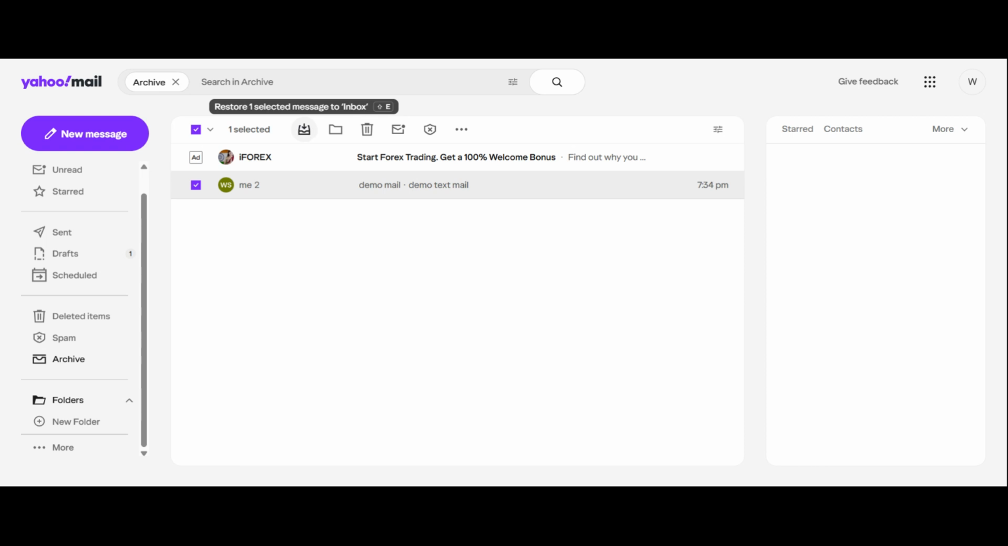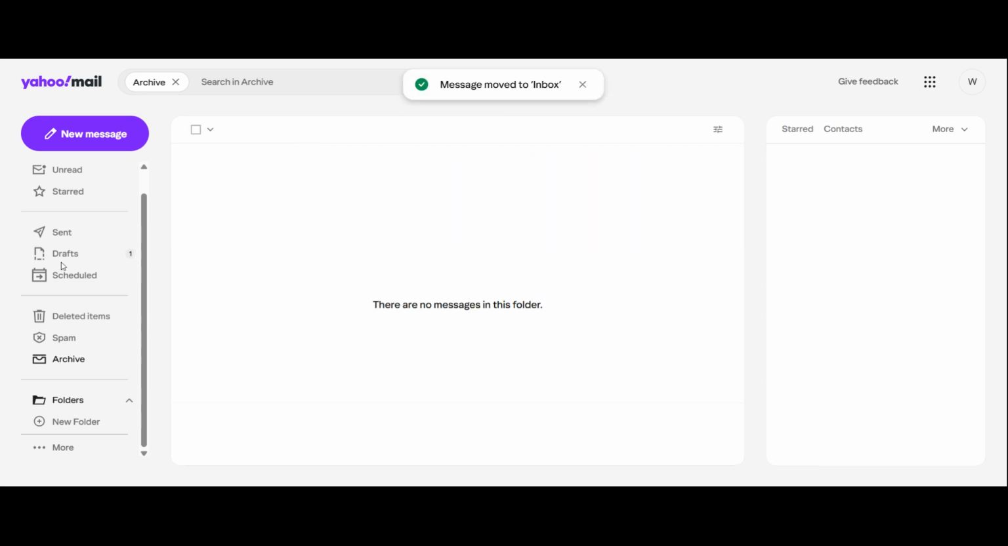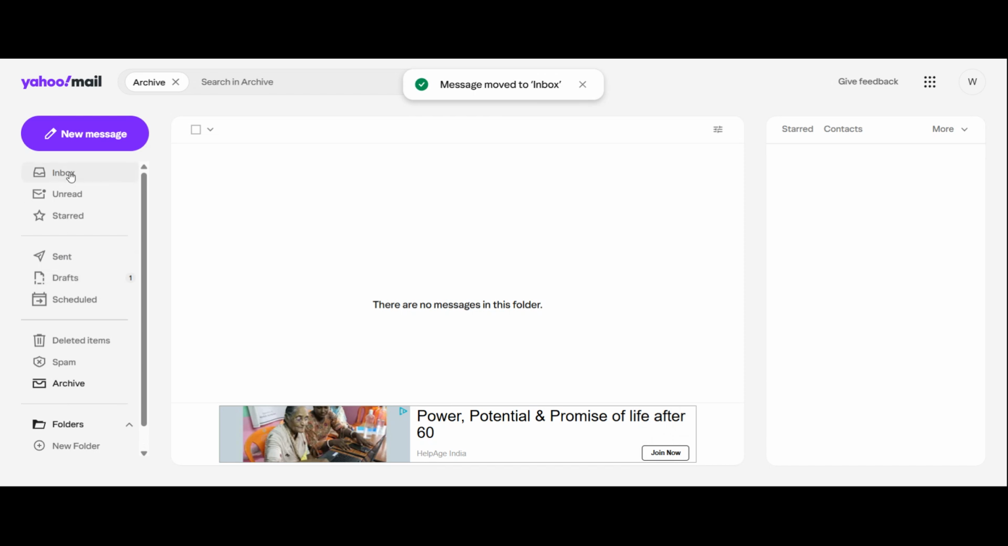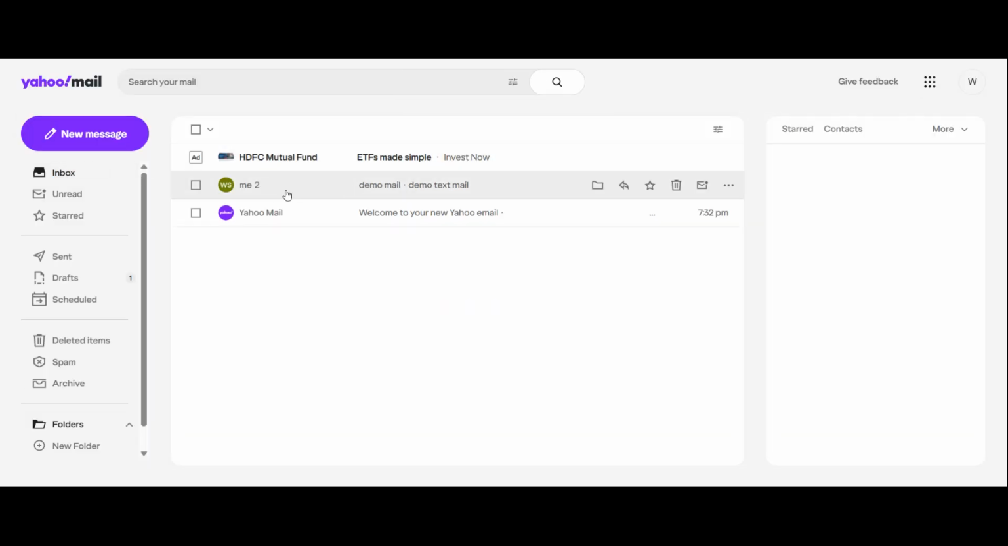Click on the restore button and just like that, your email will be moved out of the archive folder and back into your inbox. It's now easily accessible again, just like any other email.